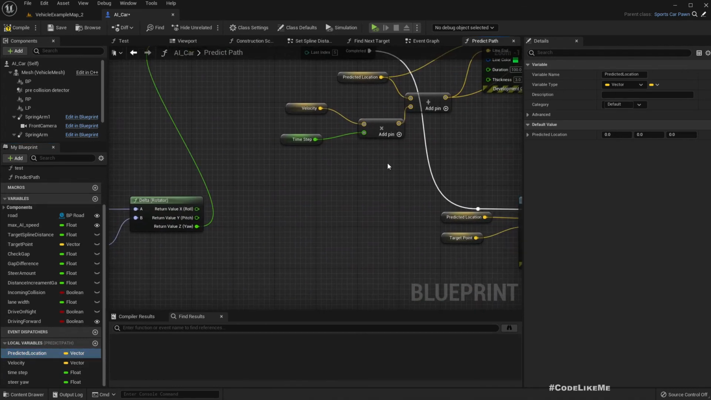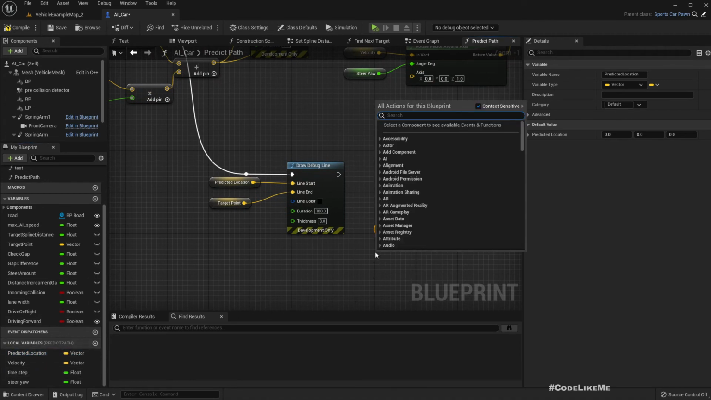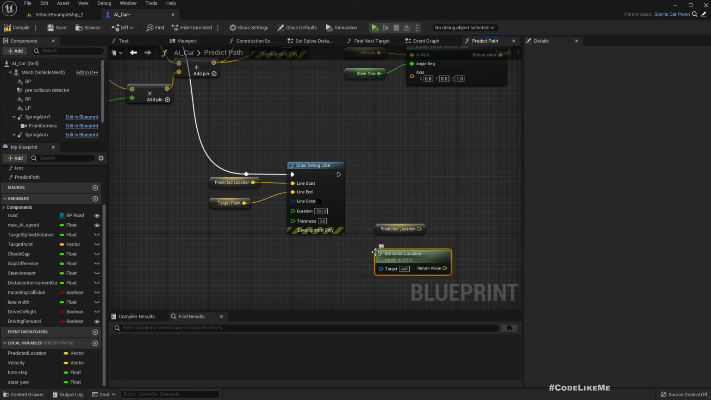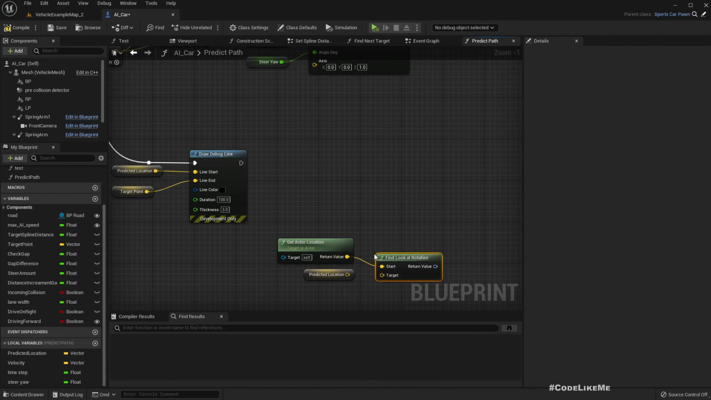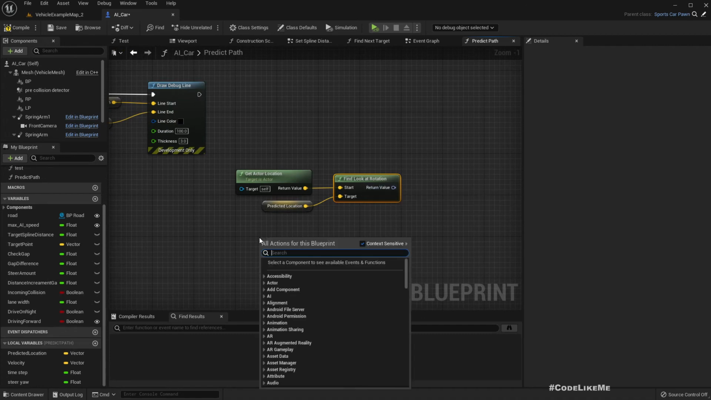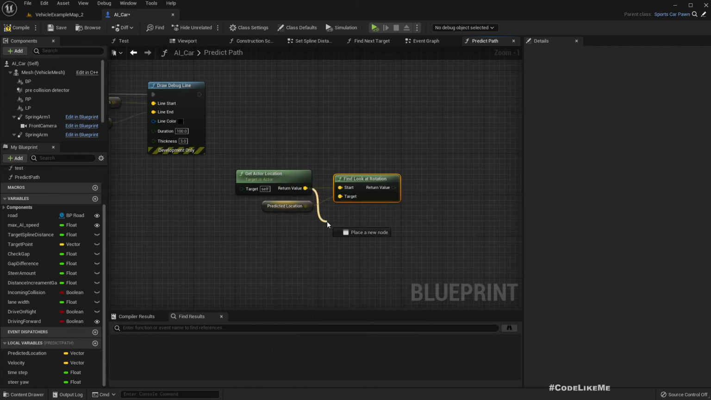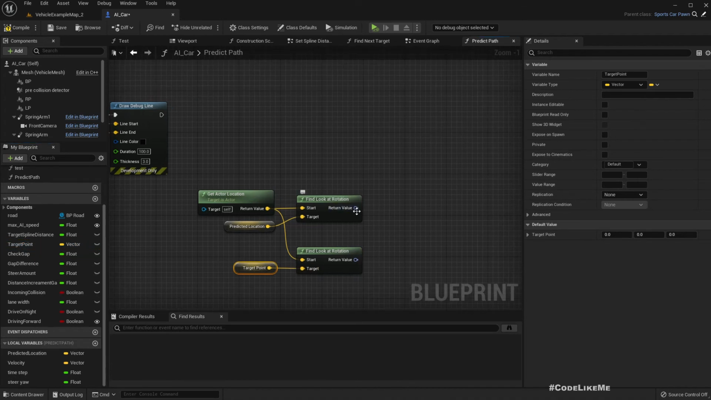Okay, so we can get the predicted location and get the location, which gives us the current location of the car. And if we do a find look at rotation from the car to the predicted location, we should get a rotation. Similarly, if we do another find look at rotation from the car to whatever the target point, that also gives us a rotation.